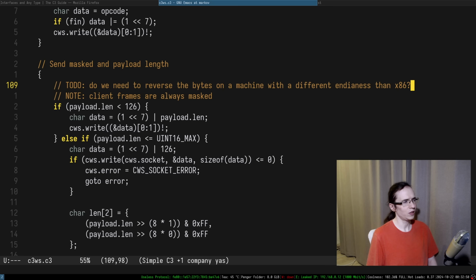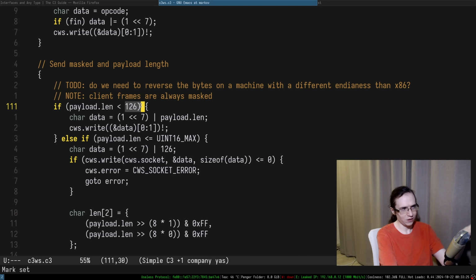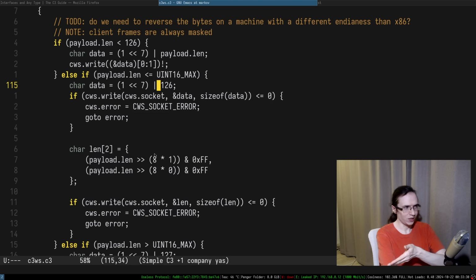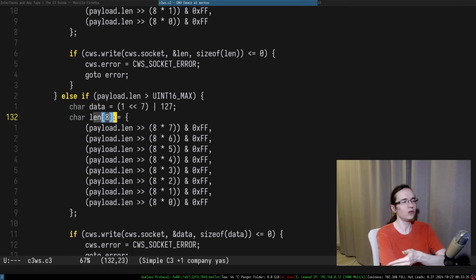So do we need to reverse the bytes? Yeah. Okay. So if the size is less than that, there is a very interesting technique in here: the amount of memory that is allocated for the size of the payload scales as the size of the payload increases. If you see, the size of the payload is less than 126, that means we use one byte to encode the size of the payload. If it's bigger, we're starting to use more bytes in there. So now we're starting to use two of them. If it's even bigger, we're using 64 bits in here.